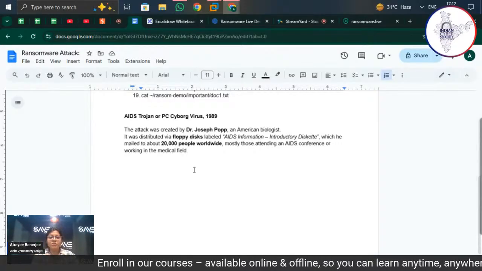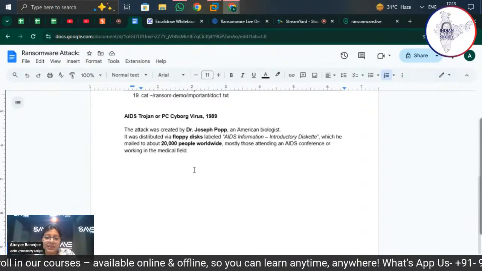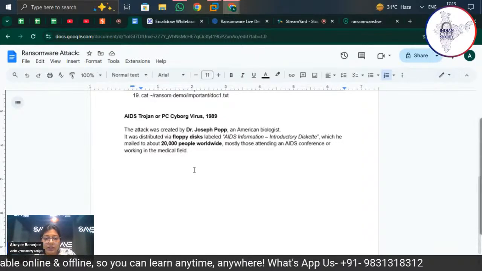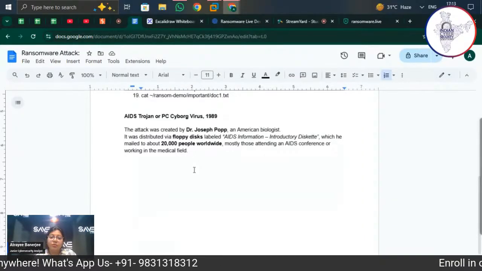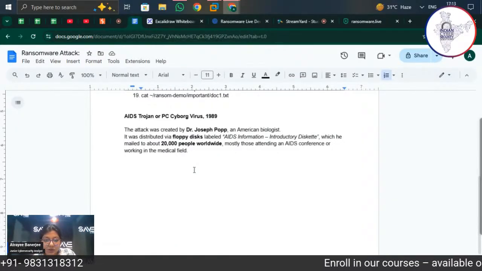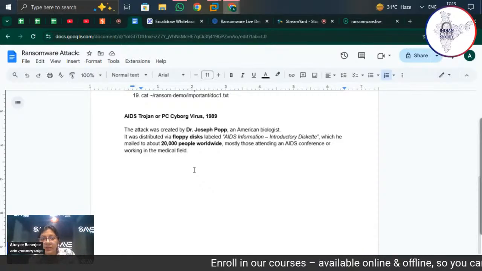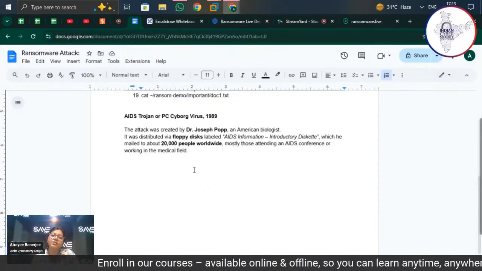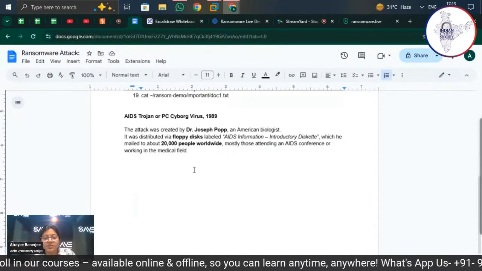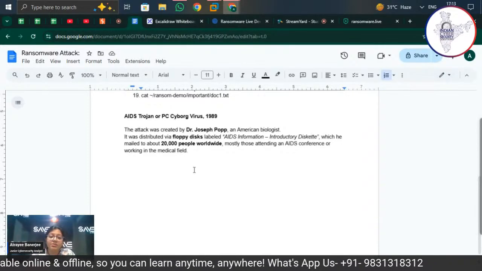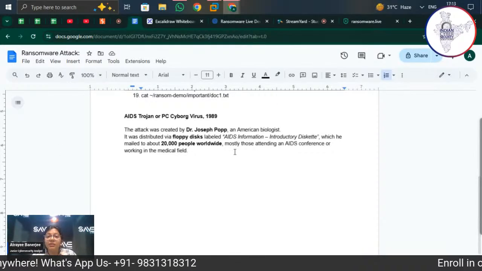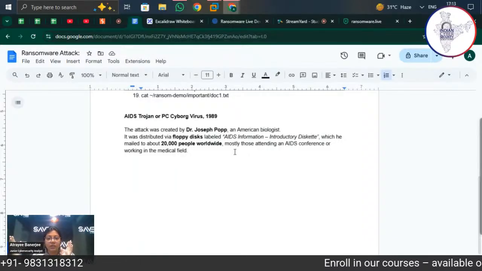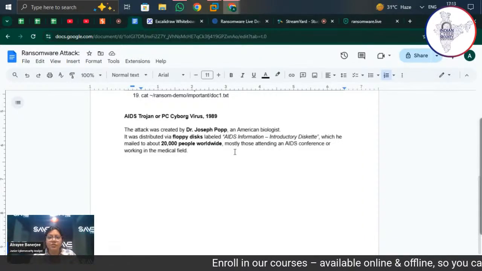So what he did, he just used a floppy disk labeled with AIDS information introductory disk, and he mailed that to 20,000 people worldwide, mostly. So basically, the people who had attended this AIDS conference or were working in the medical field opened that, and obviously their system got hacked, with their folders encrypted by this person. So this was the first attack that happened when the internet was not a thing. At that time, the internet was not very popular. So he did this with the help of the floppy disk.